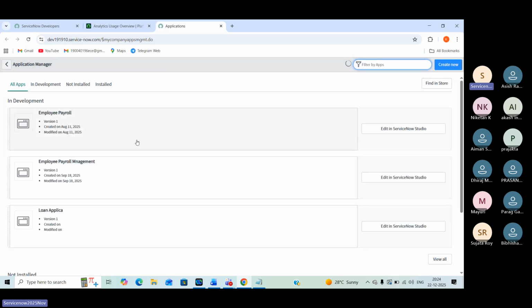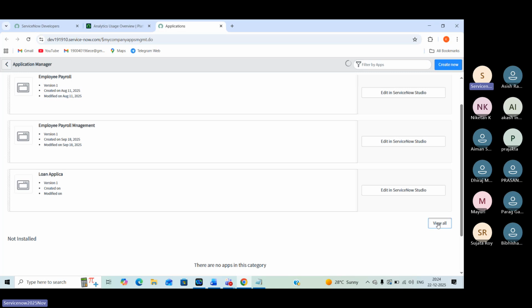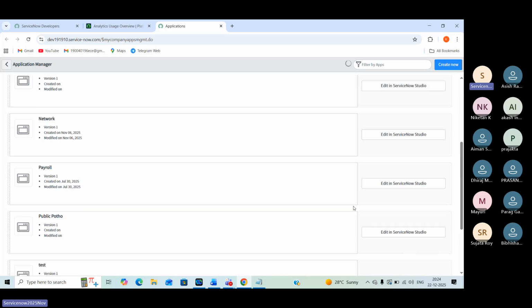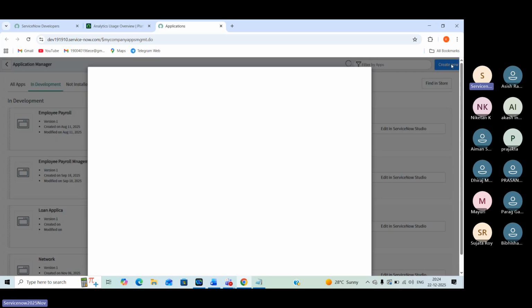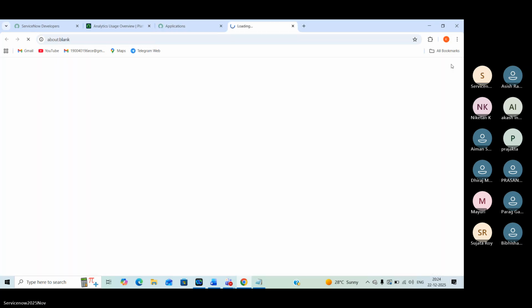I will create a new scoped application for payroll management. These are all the out of the box scoped applications which I have created previously. If you want to edit those, you can click on edit in Studio, then you can edit it. But if you want to create a new scoped application, click on create new. Give the name that you want for the scoped application.